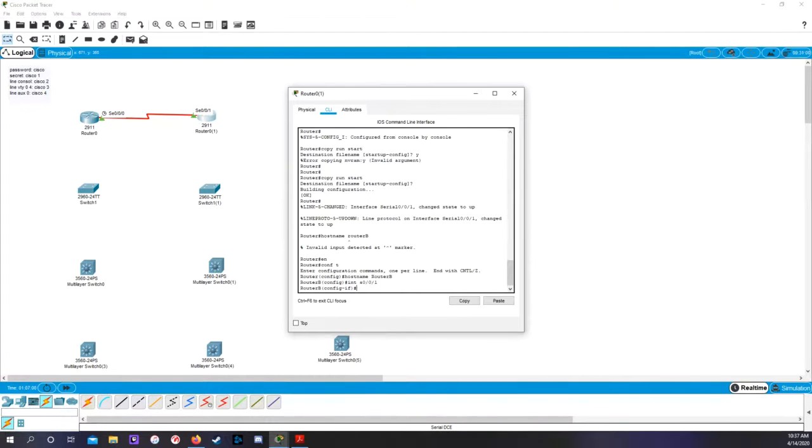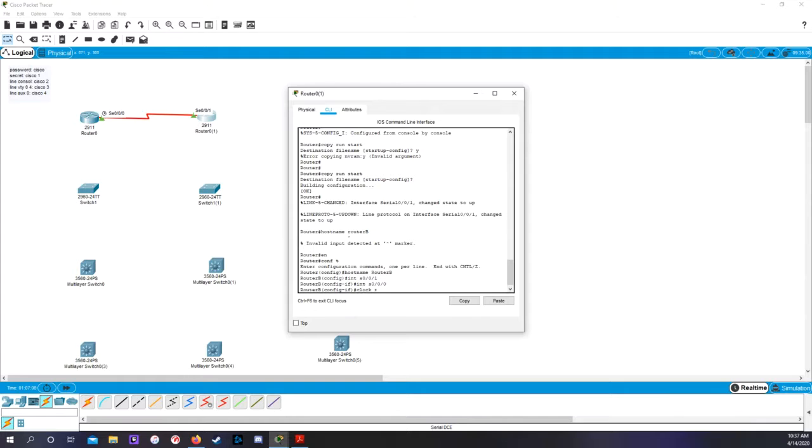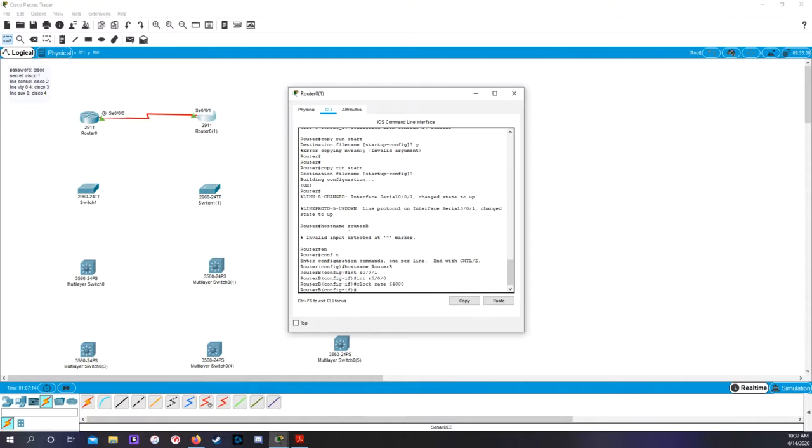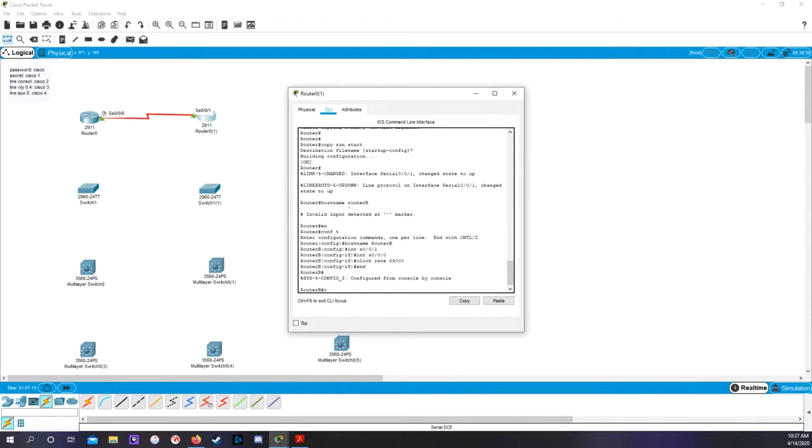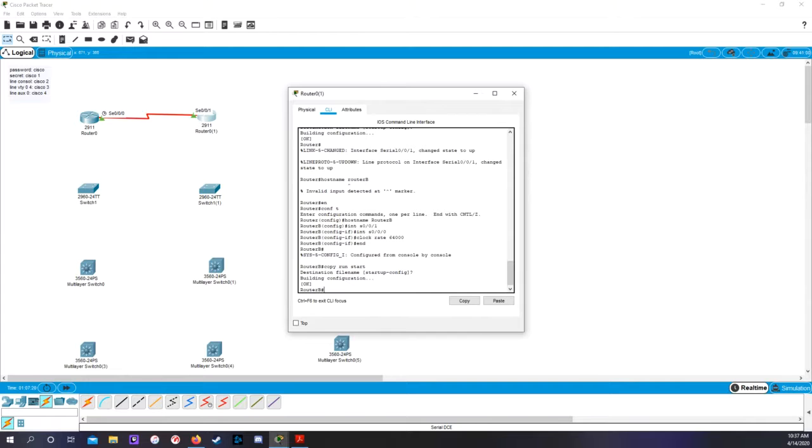Let's see, serial port 0 now. Same thing, interface S0/0/0. Clock rate, or clock space rate, 64,000. Copy run start. There we go.